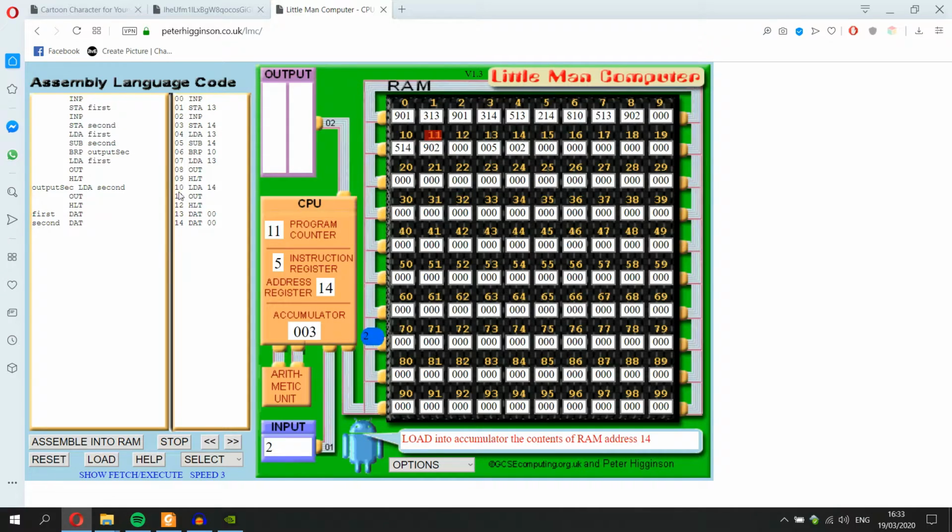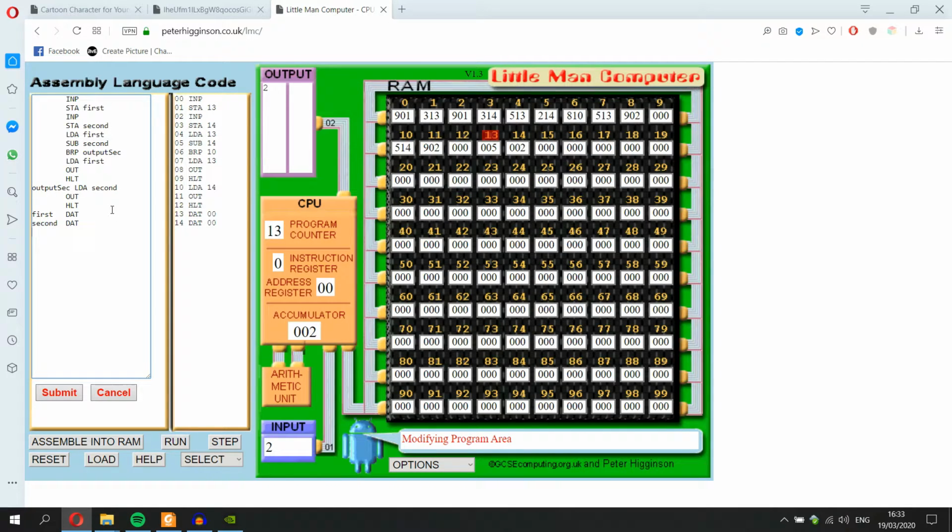And what that tells me to do is to load the second value, which it has now done. It's loaded 2. And then finally it halts. No, sorry, it outputs it and then halts. Okay, so that's how you could solve that. Now there are better ways of doing it. You might want to have a think about it first before I show you.